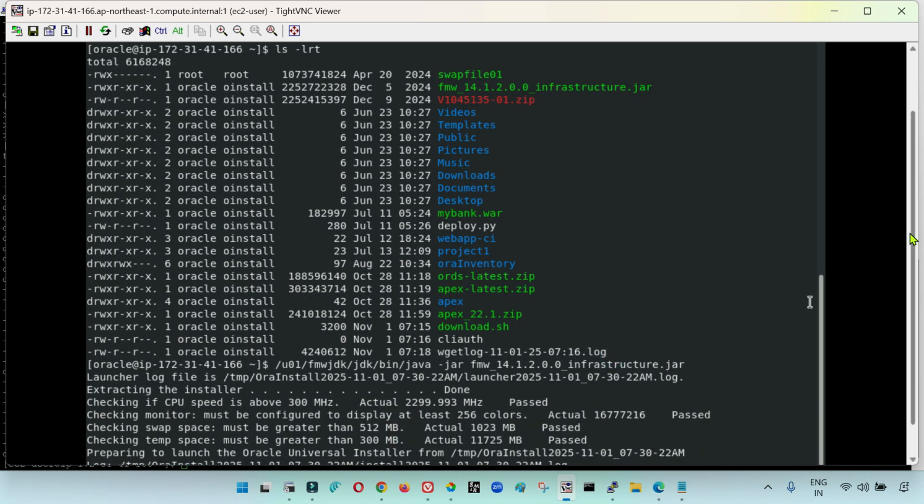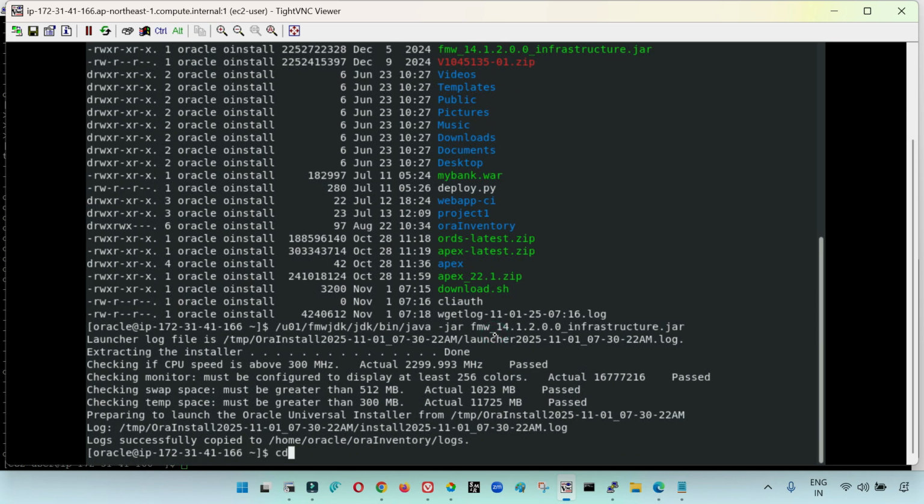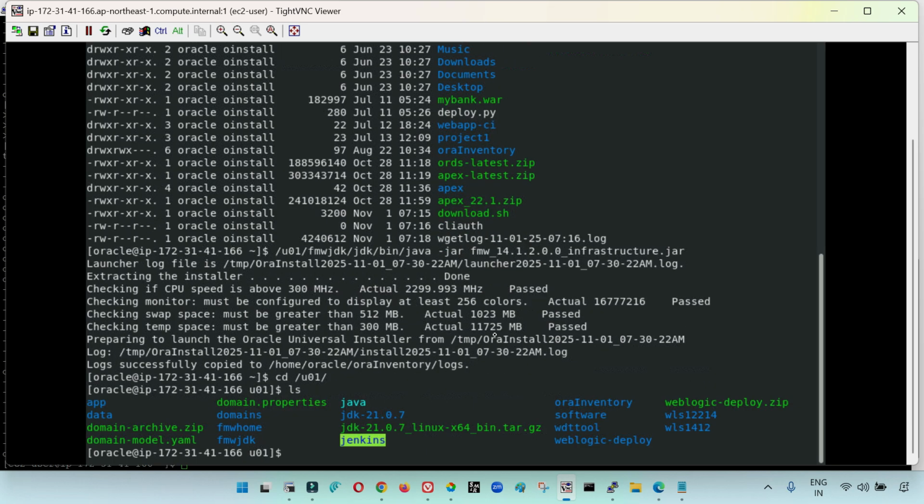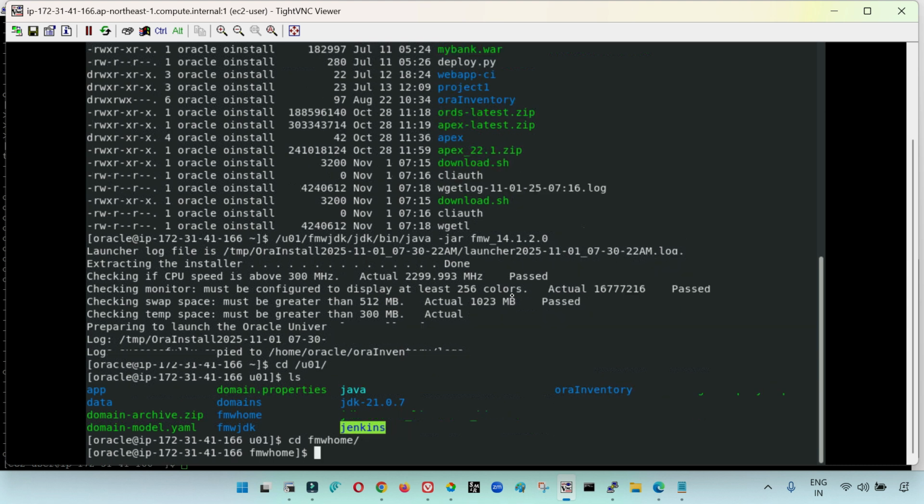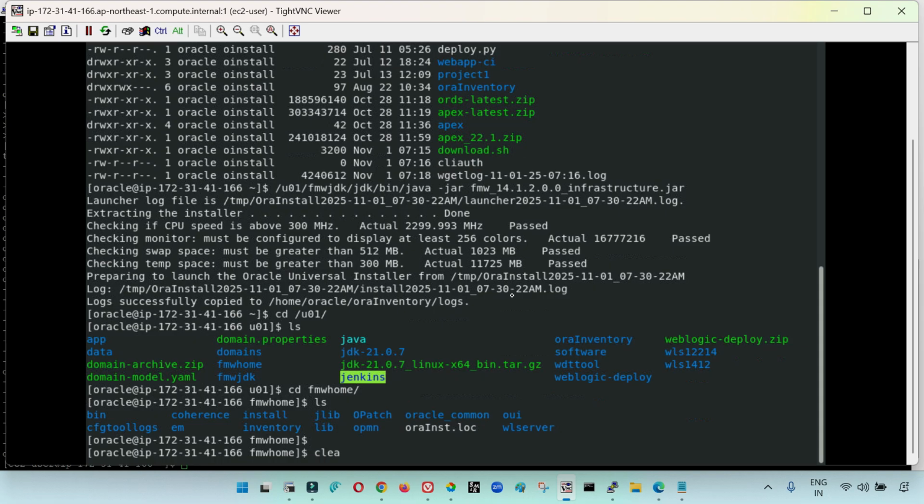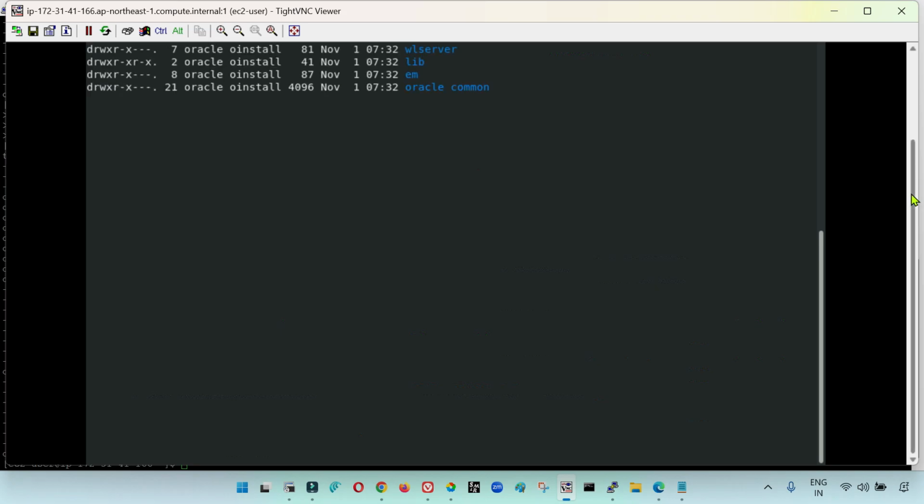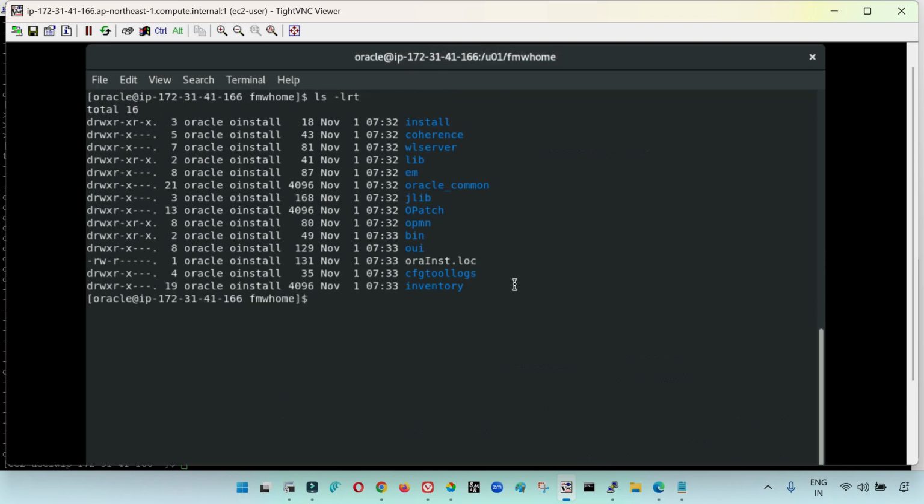Okay, so now this Fusion Middleware infrastructure has been installed, and the directory is, what was the directory inside the U01? It was FMW home, right? FMW home. Okay, let me clear and let me show you here. So this is the location where it is installed.